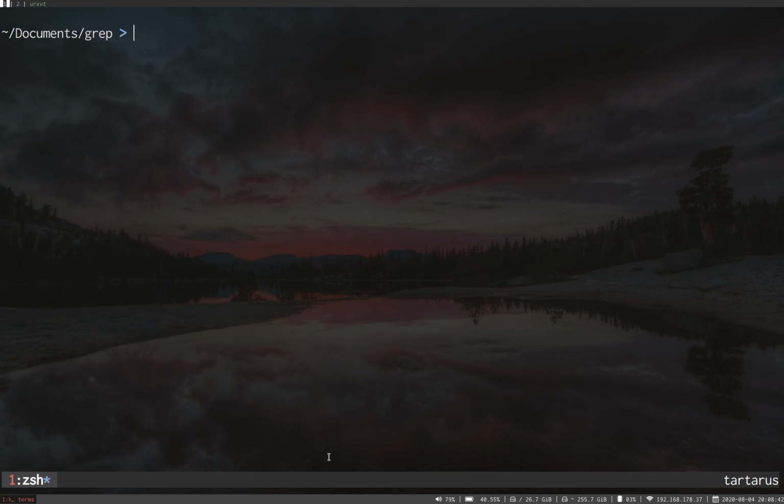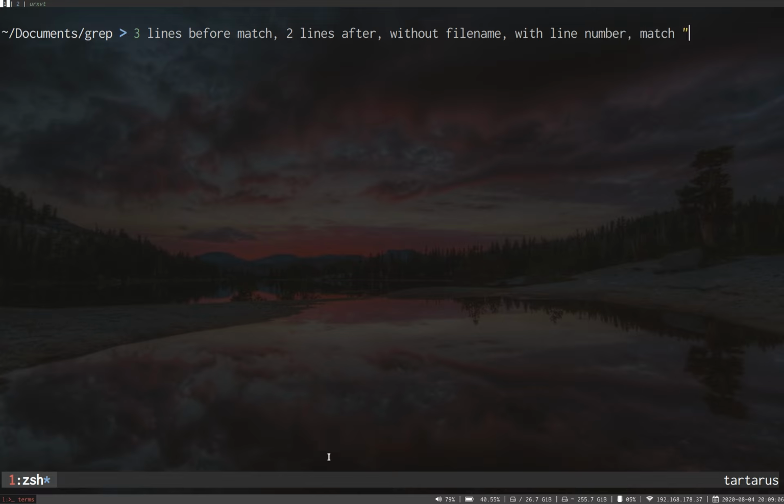All right, little exercise for you. If I want 3 lines before, 2 lines after, without file name, with line number, I want every line with the string Pacman in every log file. How do I do that?